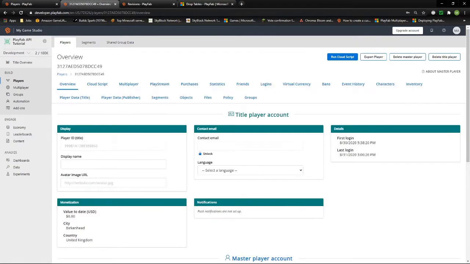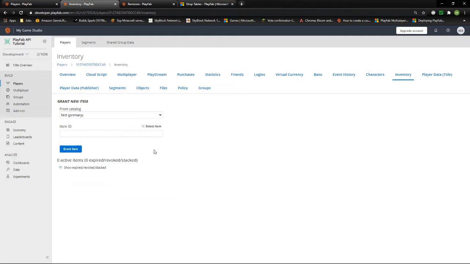So we'll go across to our player and inventory. Any time that the player gets an item, it will show up here, whether it be a bundle or a container, a single item, a virtual currency, anything like that. It'll all show up within here.